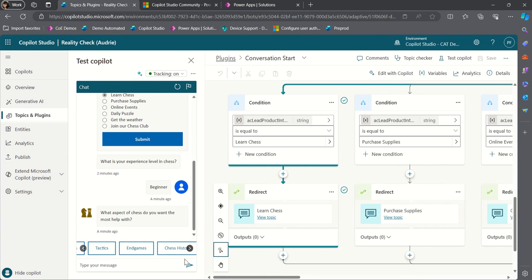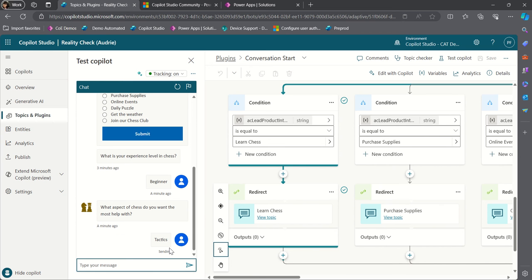So by using conversational UI, I can direct their steps. I call this a little bit of dialogue management here, to help them know what they need, right? And then scope down the responses. So let's say I pick tactics here.